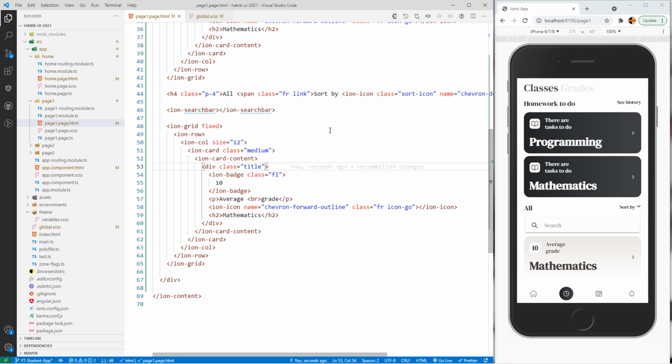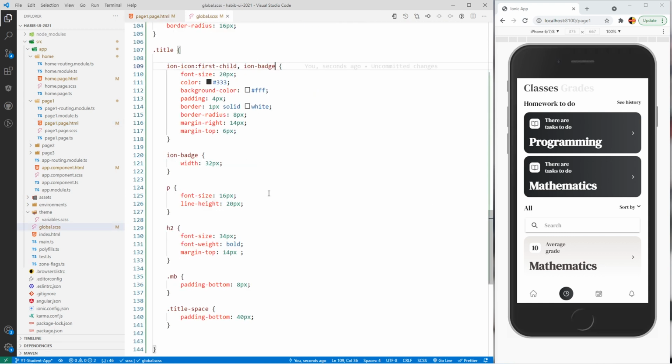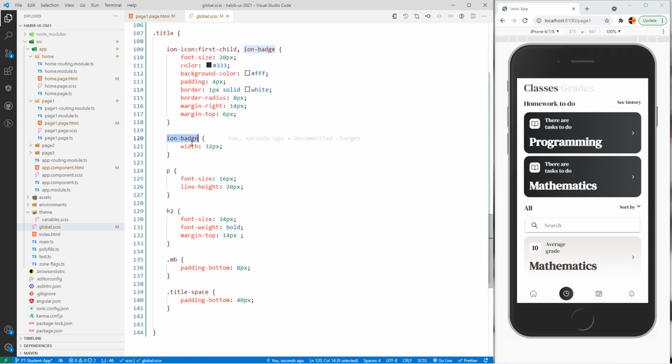So here instead of ion icon we'll be using ion badge as I told. So we make use here in global.css to handle the ion badge width, and the same style like the ion icon here. So it will look like this. So there is nothing much to change, only the icon go and the search bar. Also I forgot to mention there is another icon here for sort by, so we need to make it a little bit down and we'll add some size.